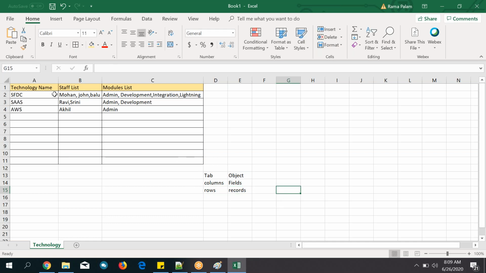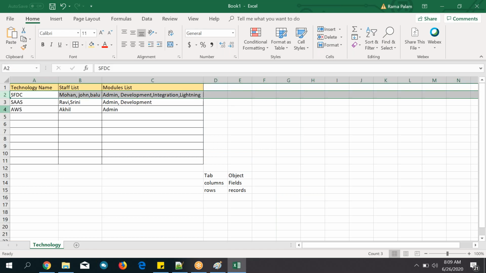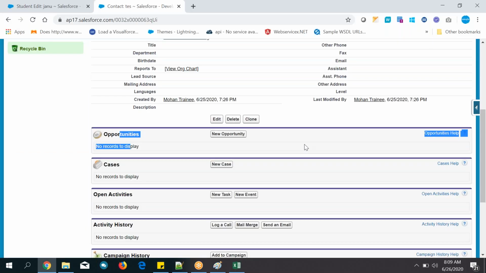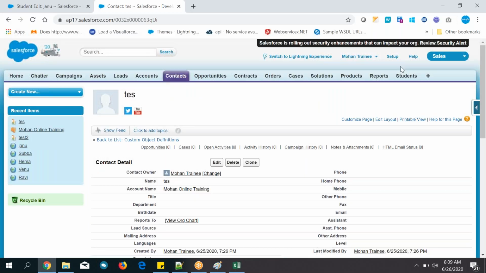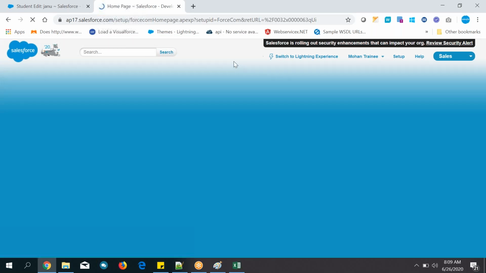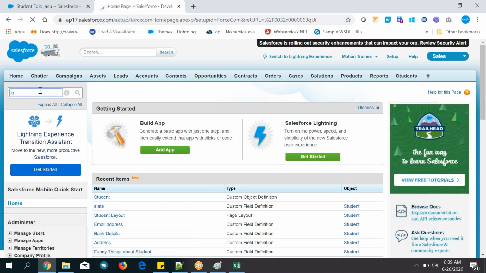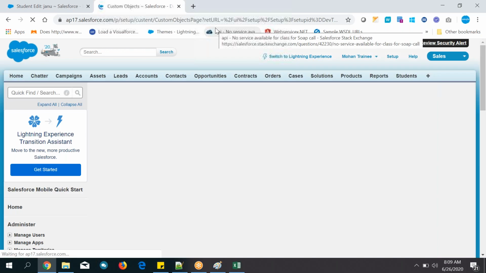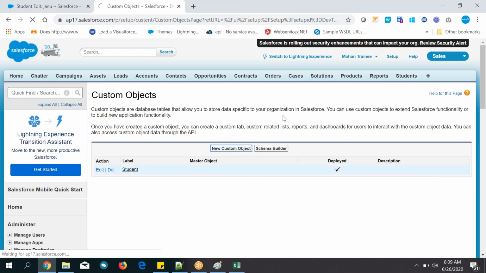Records. Okay, so you can see over here, we need to create an object called technology, and we need to create these three fields also, and after that, enter the data. Okay, so this is what we are going to do now, one by one. So let's create an object. What is the navigation to create an object? Setup. Again, for whoever joined newly, it is a revision kind of thing. Search for objects, and create a new custom object. Click on it.